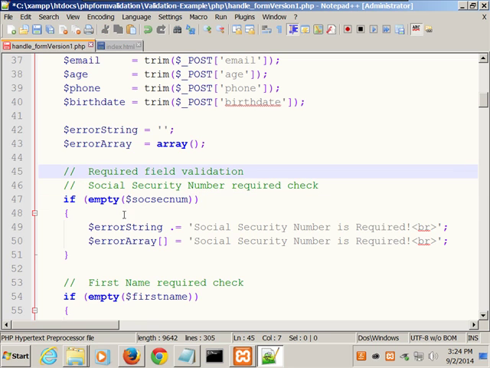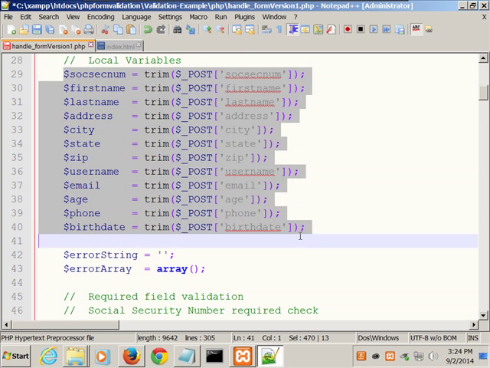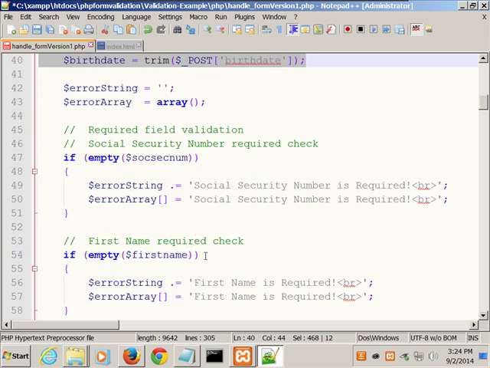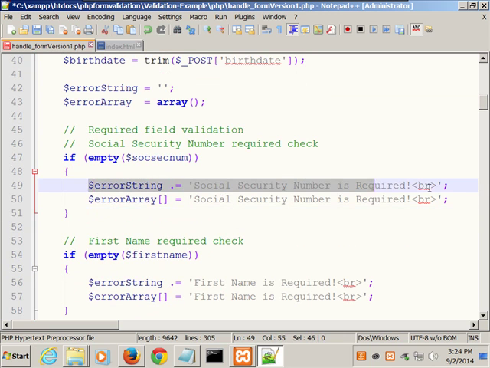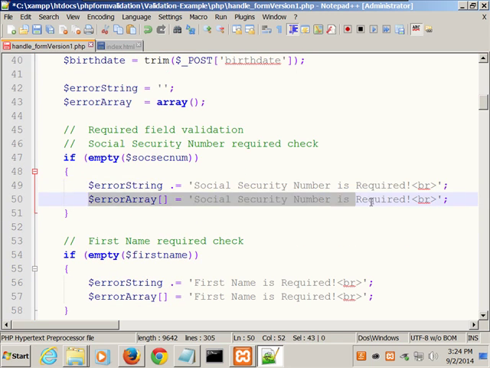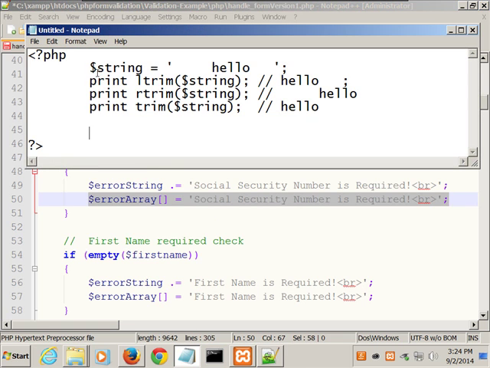So in other words, if any of these fields are empty, be they the social security number, first name, last name, etc., any of these fields that you see in here, if any of them are empty, what we're doing is we're adding both to our error string and to our array. All right, we're adding the same message. You'll notice that after error string it says dot equals. You use dot in PHP for concatenation. Not a plus sign like you use in most other languages. It's dot.